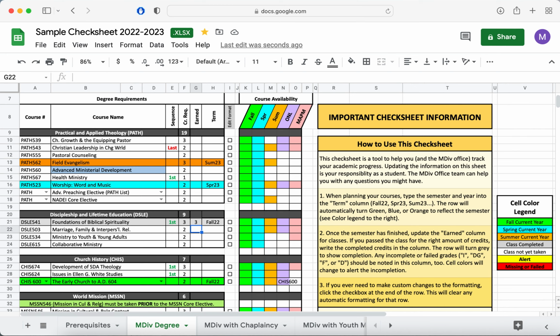Now, I know all of this might have felt like an overload of information, but it's really simple if you think about it as just 2 steps: planning and progress. You plan your upcoming classes by filling in the term section, and sometimes if there's a drop-down, you need to select the class that you took. And then you update your progress by filling in the earned column when a semester is complete.